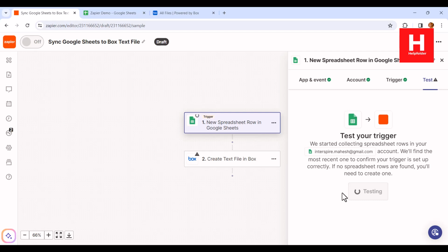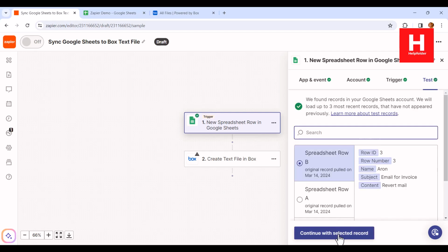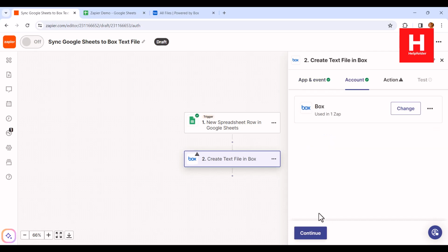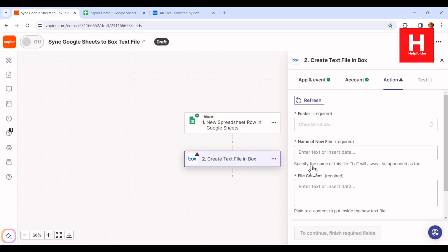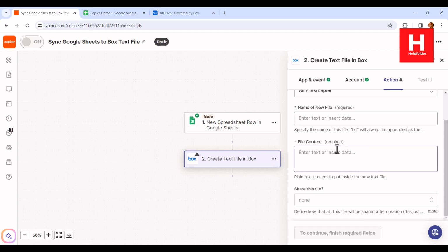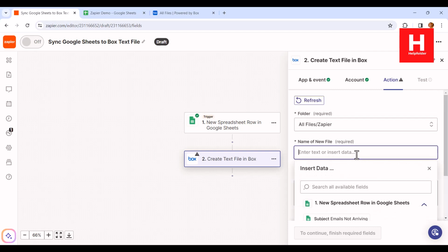Next would be to basically create a text document. Right, so once you create a text document within your Box account, you can continue. So here we have our Box account. I will continue. I will point to the folder, then I will mention the name of the file. Can name this Zapier Google Sheets.